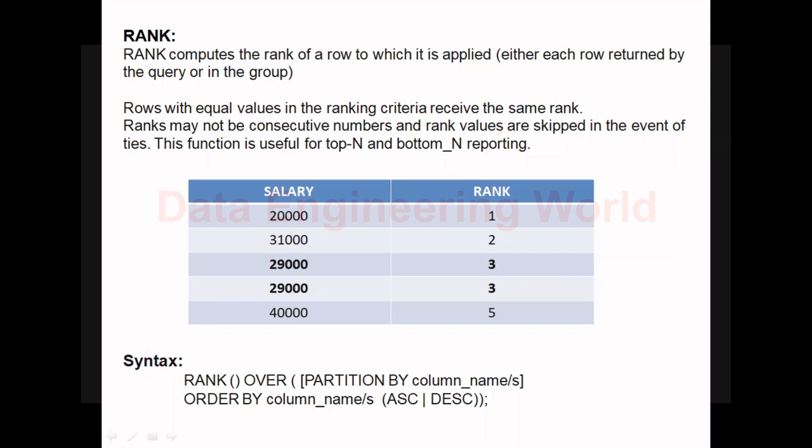To calculate the next rank, it has added the number equal to the tied rows to the current rank. We have two rows which are tied, and hence to calculate the next rank, it has added plus 2 to our current rank, and hence we are getting the next rank as 5.